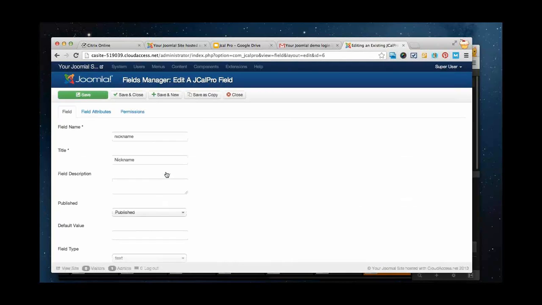So with our football registration, football players generally have nicknames, so this is going to be one of the fields that we create. So the field name, this is actually the database name of the field, so it's not visible by the end user. The title is the title of the field used to name the form in the form field. This field description here is a description that will be displayed in the tooltip when a user hovers over the field.